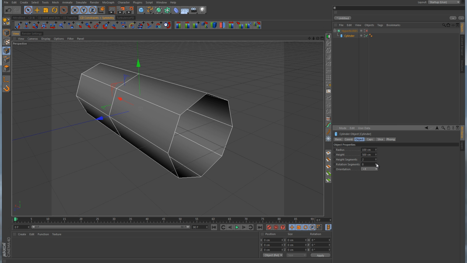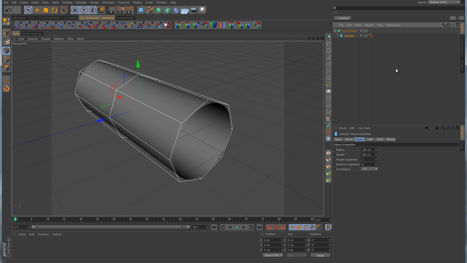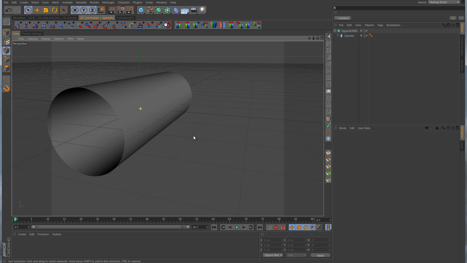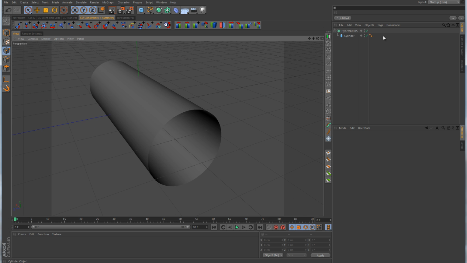So we'll take this number down to 8. And there we go. Now that looks a lot better. When we turn the HyperNURB on, you can see that we are getting really nice smoothing. So we know a value of 8 will give us enough subdivision.